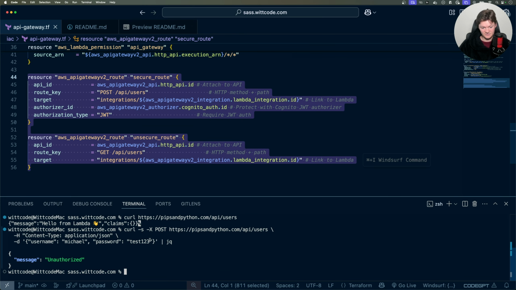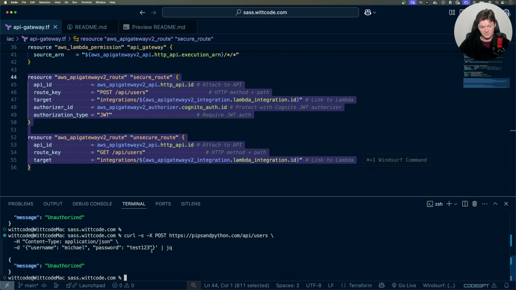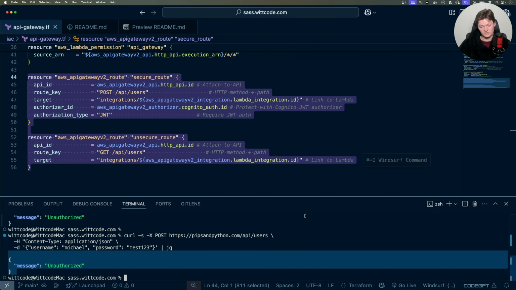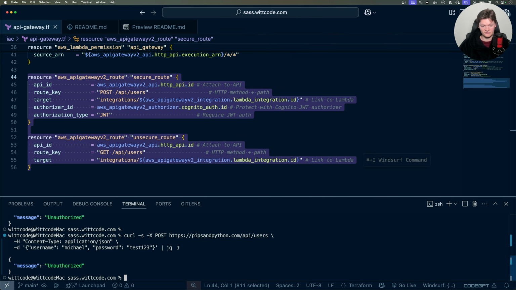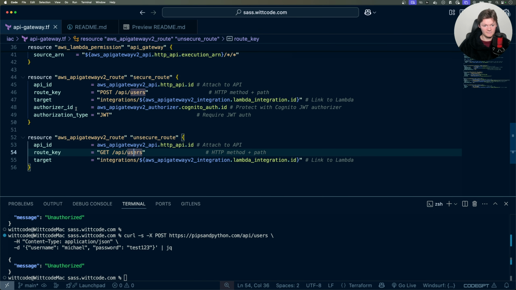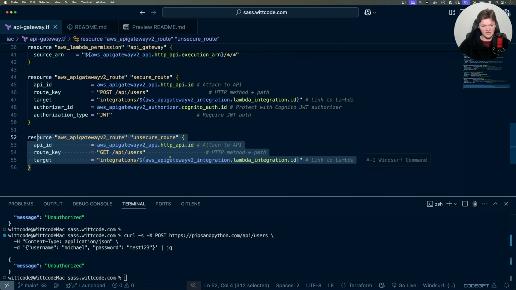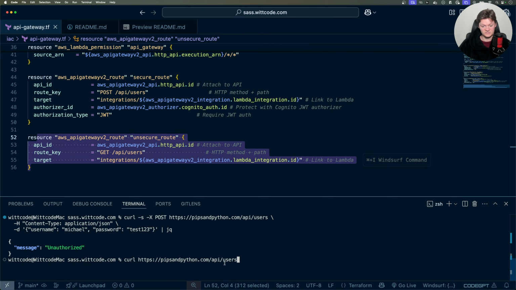So these two right here are why if we do a curl to post API, we get unauthorized. Of course, we would be authorized if we applied an authorization header with the correct JWT, but that comes from this here. And then on API-users, this one is just this route here. We call that and we can contact the Lambda.